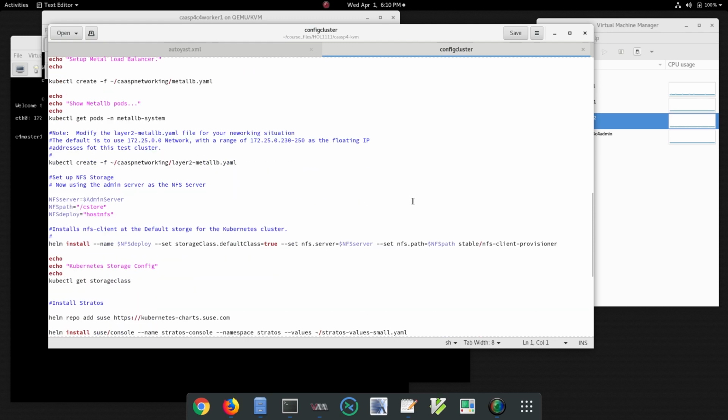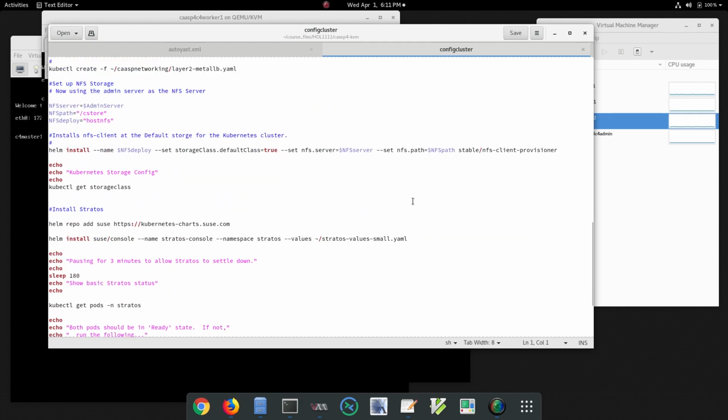The next thing we're going to do is install NFS as a storage class, and we're going to use the C4 admin server as the NFS server. We've got that set up over there, and we fixed it so that the C store path on the admin server has enough space to allow us to build persistent volume claims that we're going to need in some of the other things that we're going to install. So dropping on down, once we've got the NFS set up, we've got the storage set up.